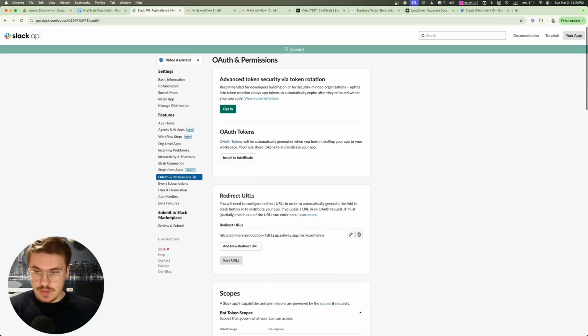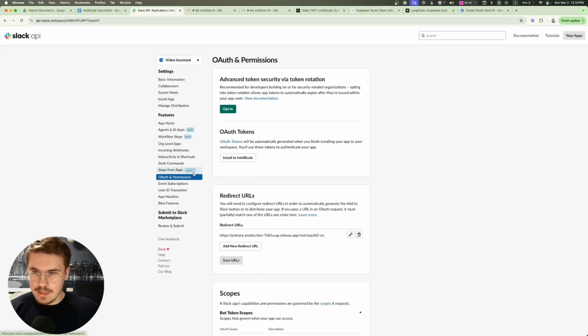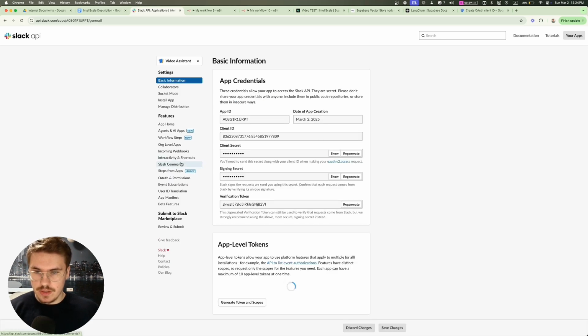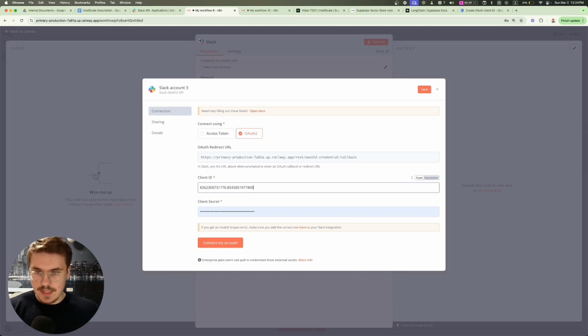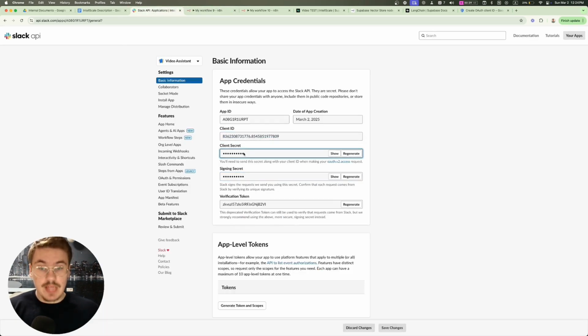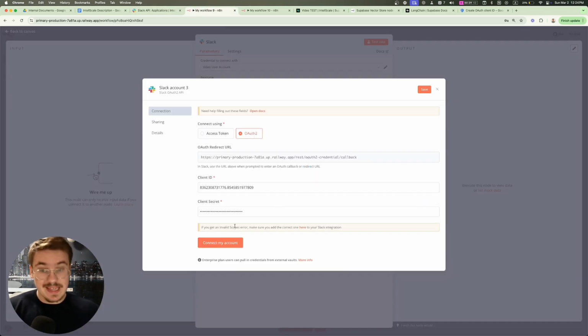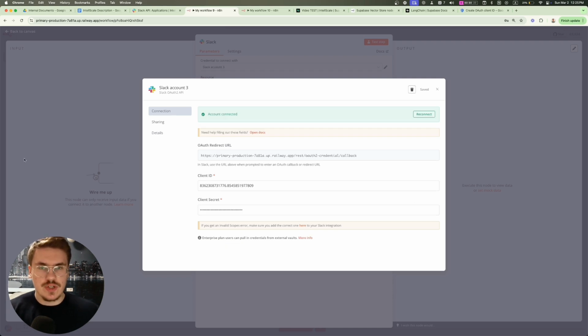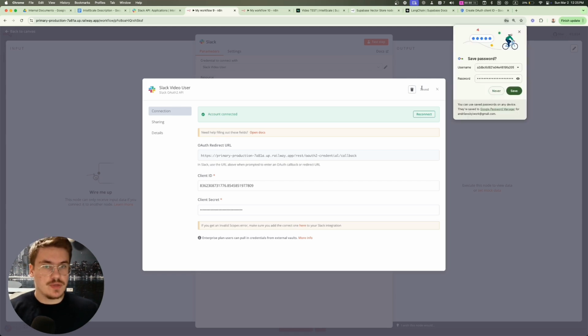Cool. Now what we need to do is go to basic information, copy the client ID, go to n8n, paste in the client ID, go to client secret, click show, copy it, and then paste it in right there as well. Paste it in this client secret, and then click connect my account. I have a window to log into your Slack account and allow everything. Do that. Account is going to be connected. I'm going to rename it to Slack video user. So this is going to be a user connection, not a bot or an app connection.